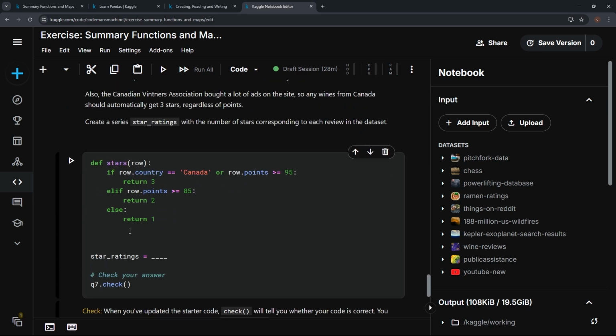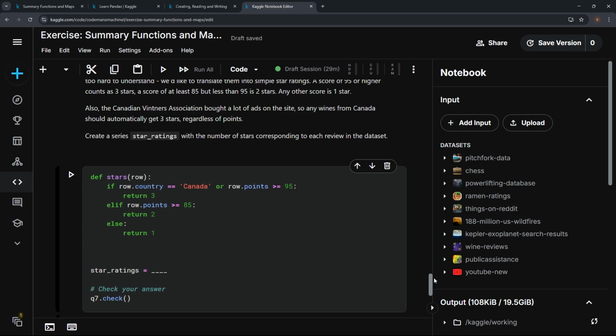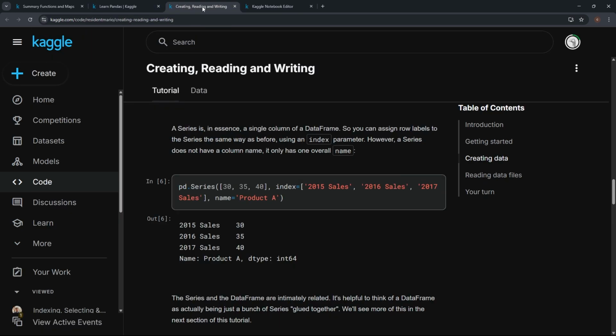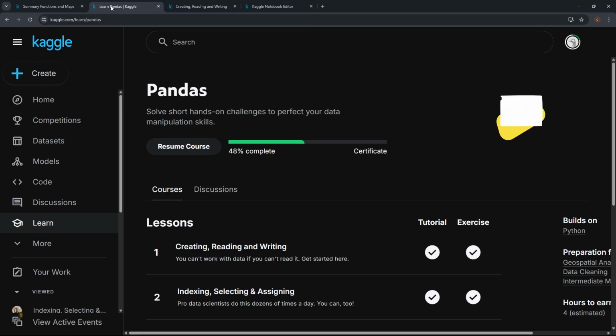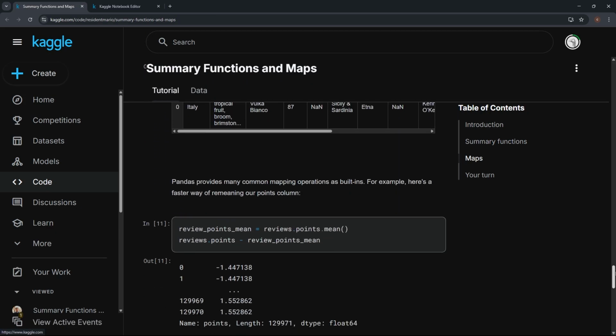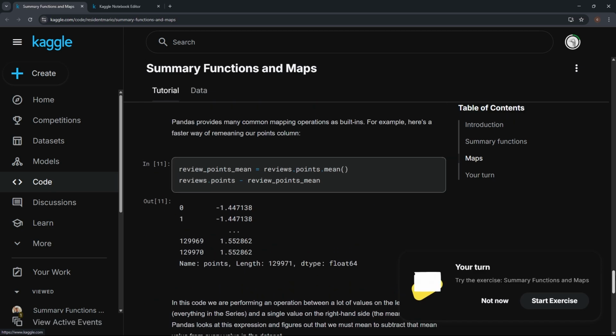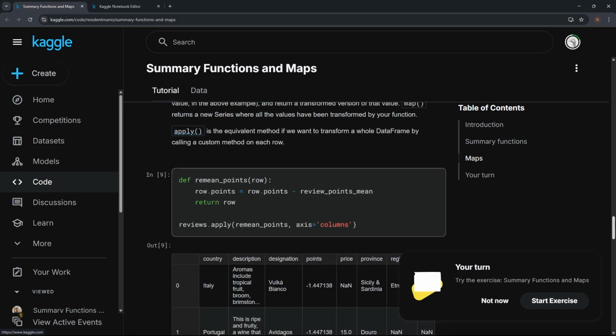Let's come over here and let's just drop this off in here, honestly. Stars row. All right, first off, we're creating a series with the number of stars corresponding to each review in the dataset. Is this a map or is this an apply? I could have sworn this was an apply. Anyway, so let's go over here and look at apply. Creating, reading, writing, pandas. Let's go down here and look at the apply method. I don't think we're just making a series. I think we're making a series inside of a thing. Anyway, so let's go look at apply, which is right here.